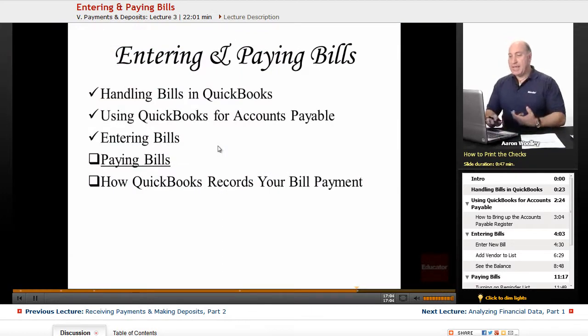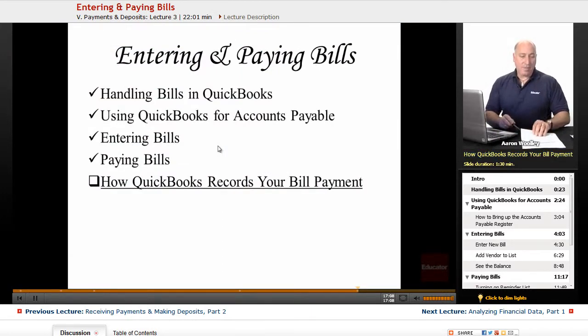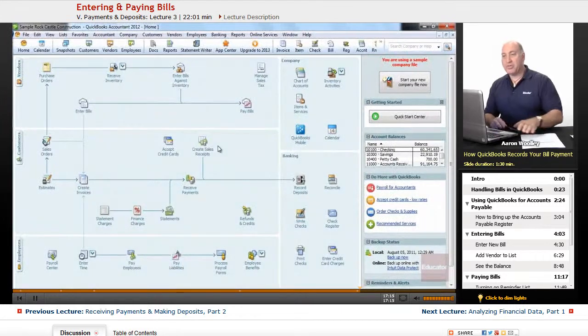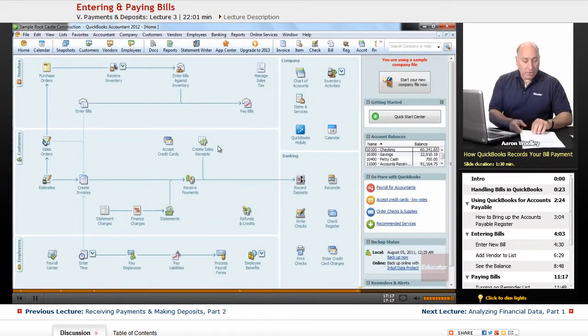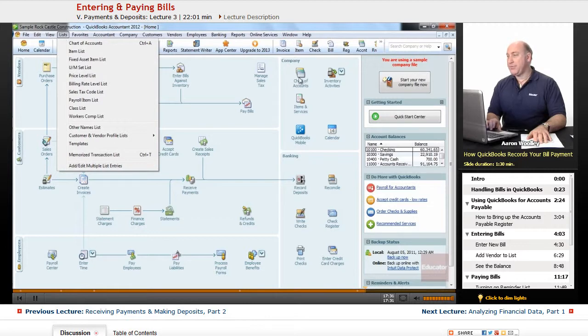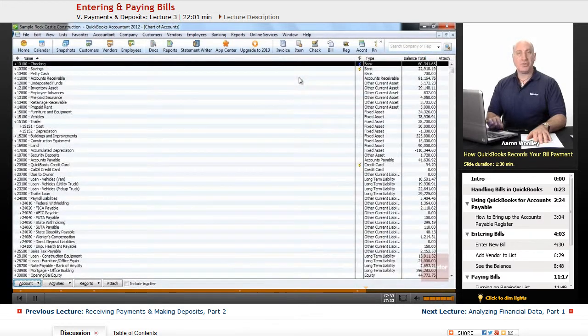So that's how we pay our bills. And the next section we're going to talk about is how QuickBooks records your bill payment. So we'll look at that and how QuickBooks handles that for us. From the company menu, we're going to go ahead and look at the chart of accounts. And we can get to our chart of accounts over here from the company menu. Of course, we can do it through our lists or from the company menu. From this point, we'll use the company menu.